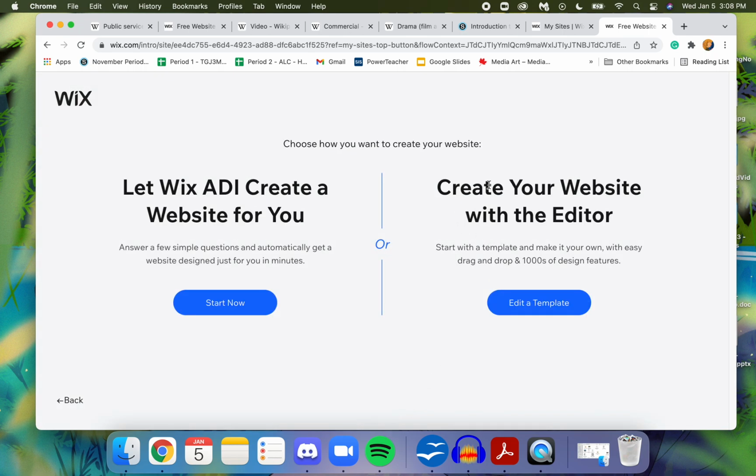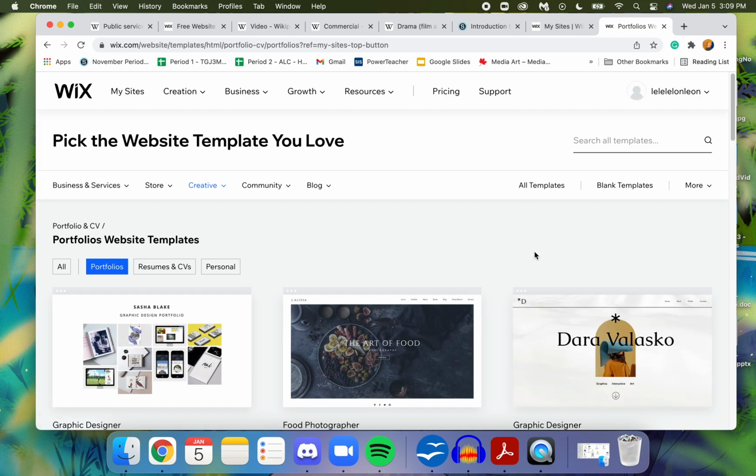Then you're going to create your website with the editor. Do not use the ADI creation, because you can't customize it the way you want, and it also takes away the assignment specifications and requirements that I'm looking for. That will create a website for you, but you're not supposed to do that. You have to create your own website, so please choose create your own website with the editor. Then you're going to go to edit template.